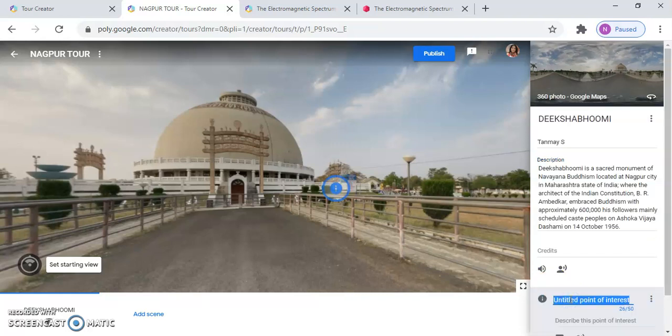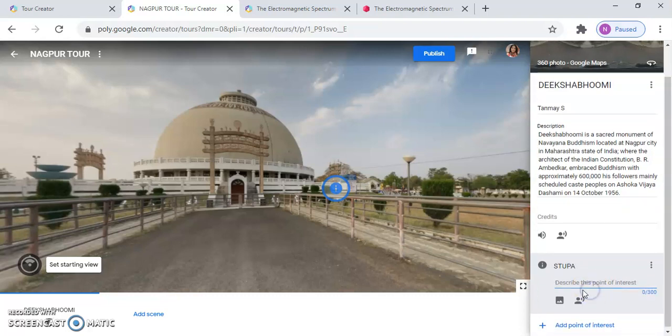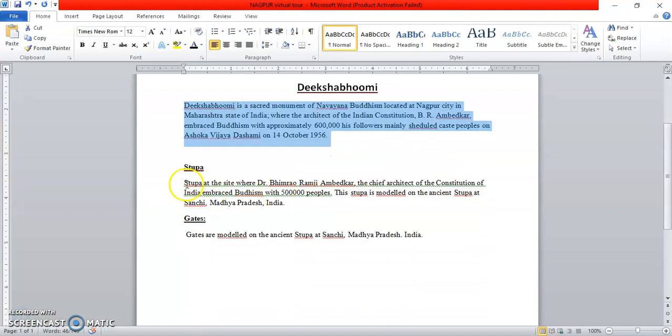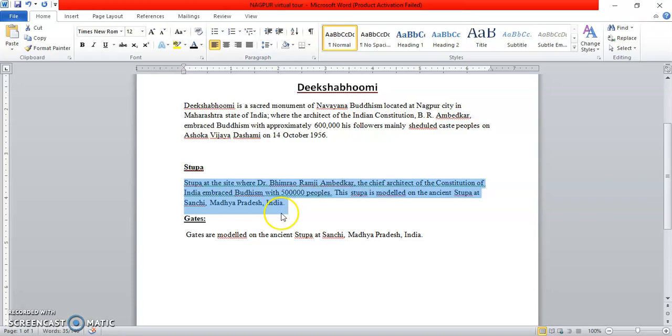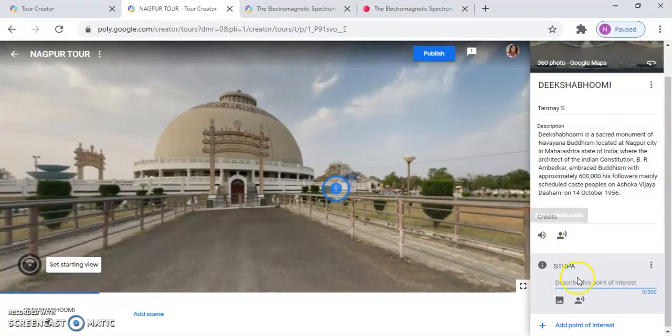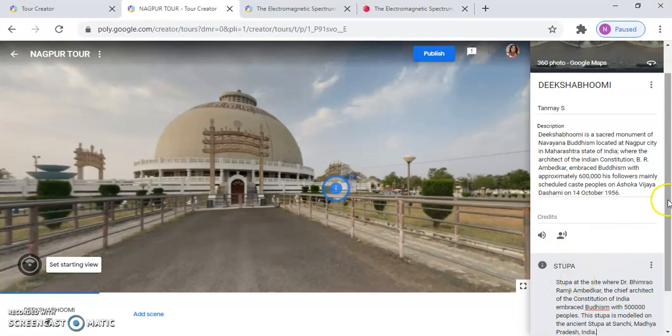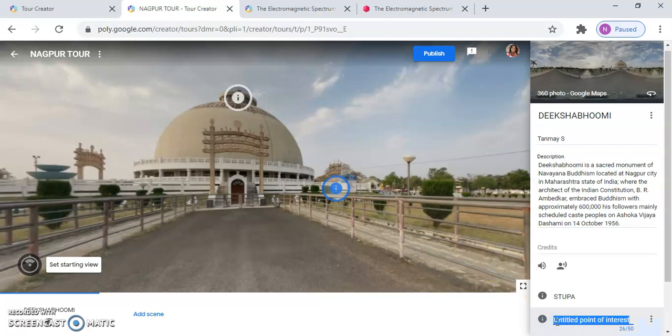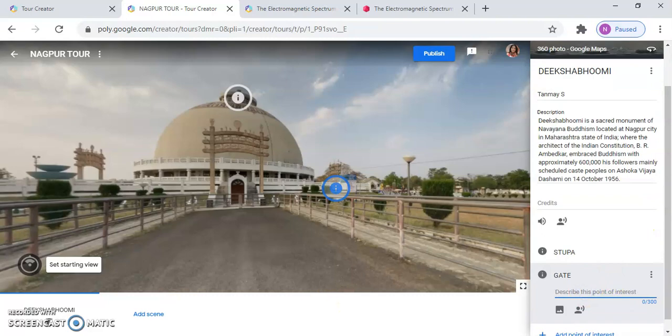I will add stupa as a point of interest, and I will add the description to the point of interest. Similarly, I need to place this point of interest where it should be labeled. I can add another point of interest, that is gate, and then I can add a description regarding it.